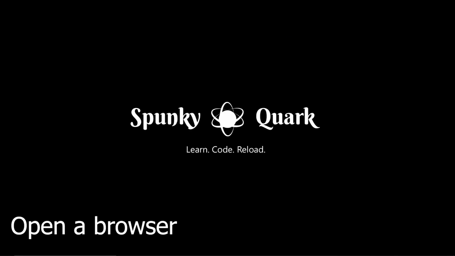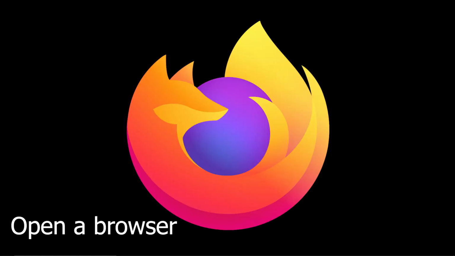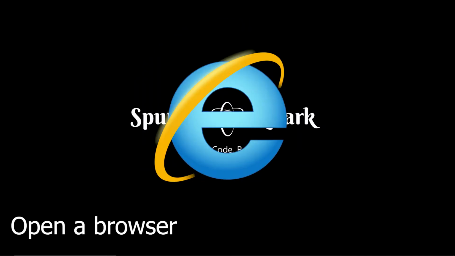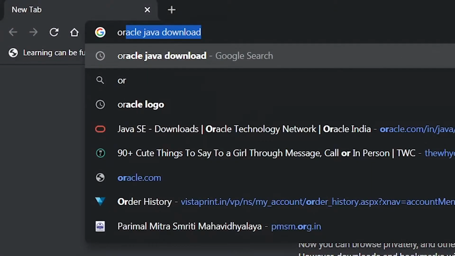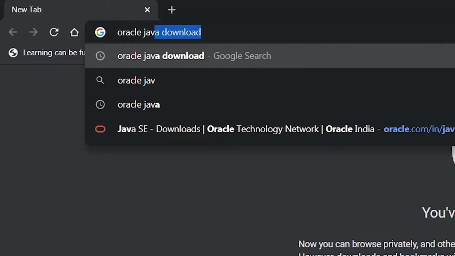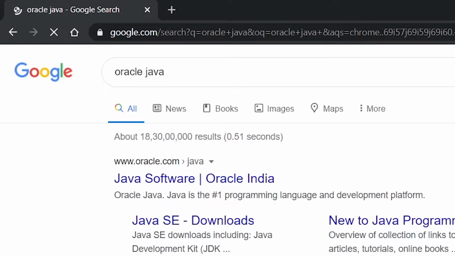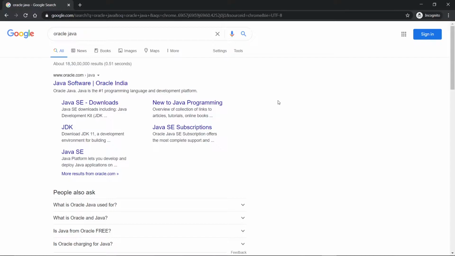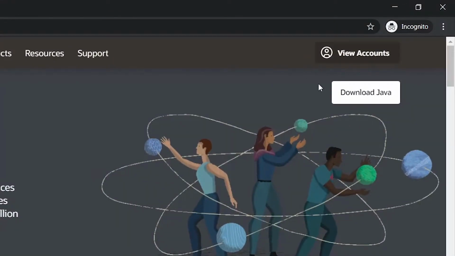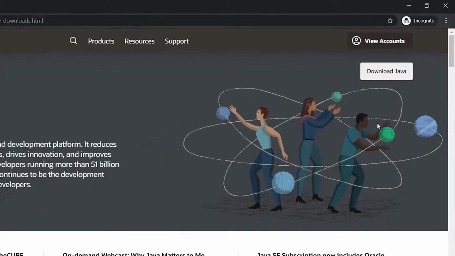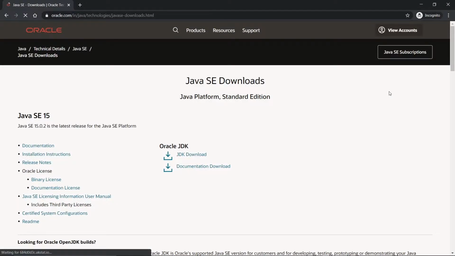So let's start by opening your favorite browser first, whether it be Chrome, Firefox, Edge, or Internet Explorer. Oh, skip the last one. Here we need to type Oracle Java. So you'll get the search result here. We'll have to open the first link, Java Software Oracle India. After opening, you'll land on the official website of Oracle. So on the top right corner, you can see the Download Java button. We need to click that and it will take us to the download page.